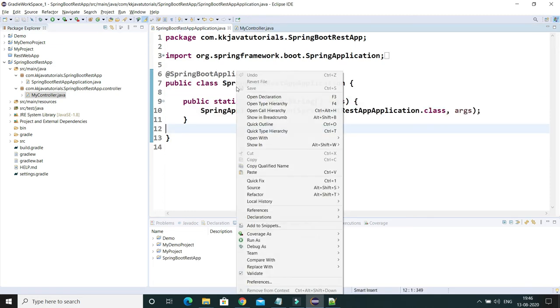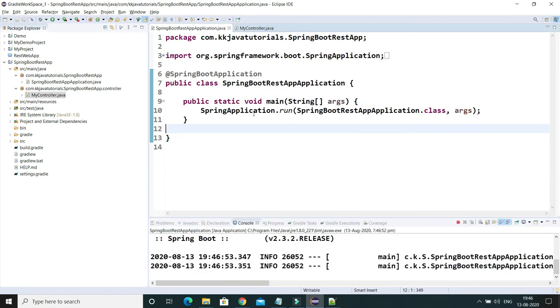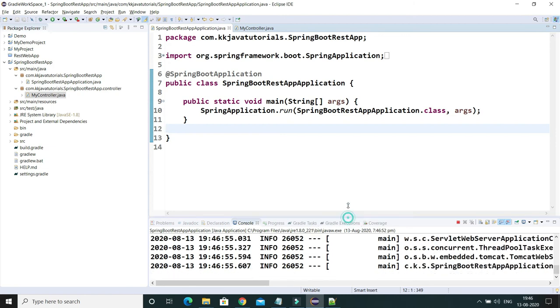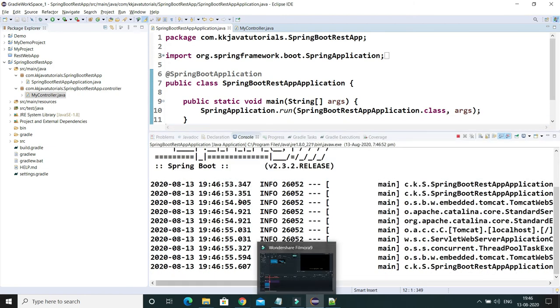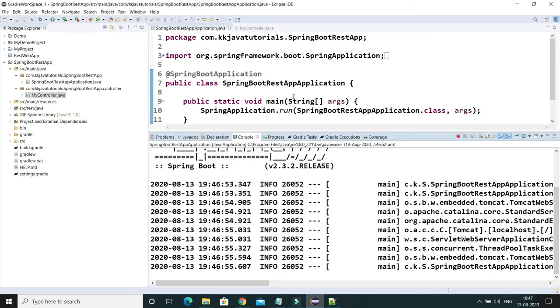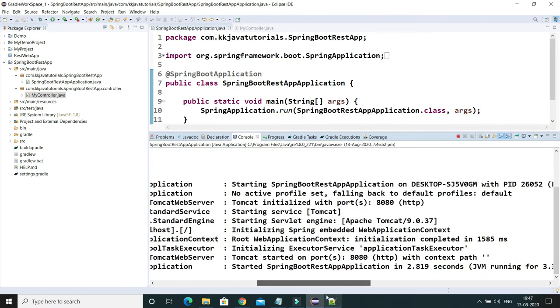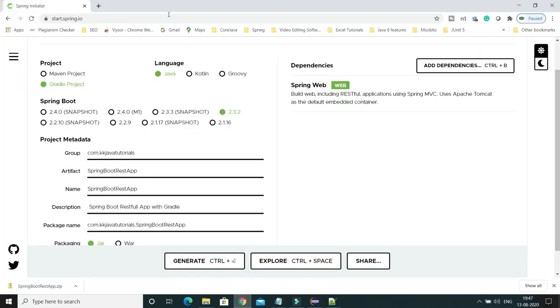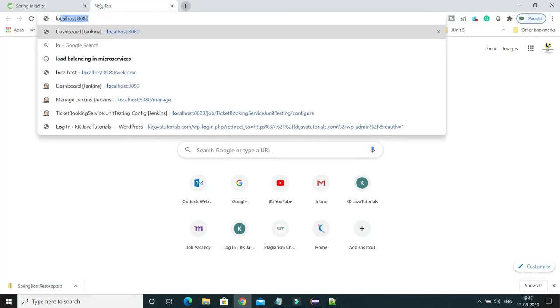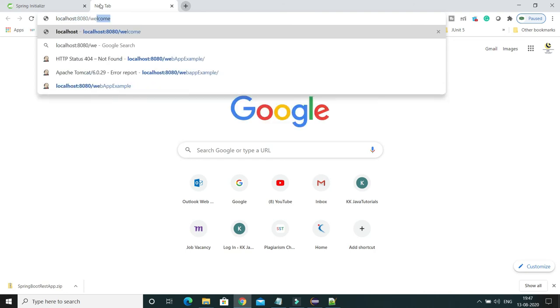Just right click on your project and run as Java application simply. So this is our bootstrapping class. This is the starting point of our application. As I discussed earlier, if you select the dependency as Spring Web, if you are using Spring Boot, then Tomcat will be embedded in the application itself. So here you can see Tomcat has started on port 8080. If I go to the browser and type localhost:8080/welcome, right, then you see this message is coming from the REST API. Yeah.